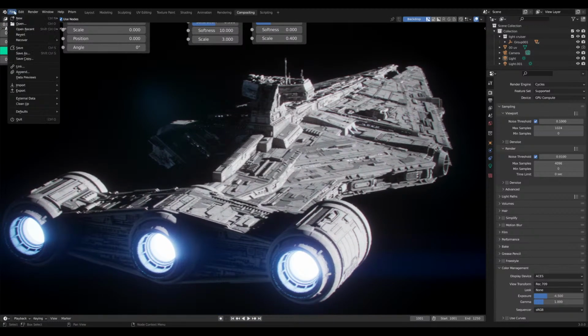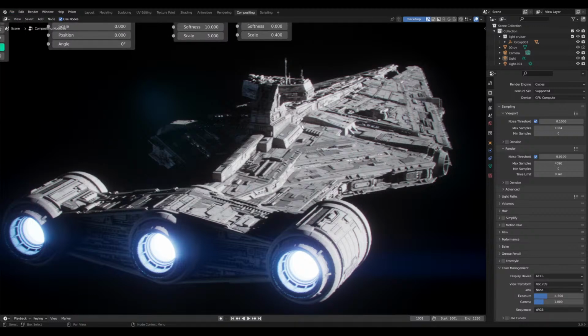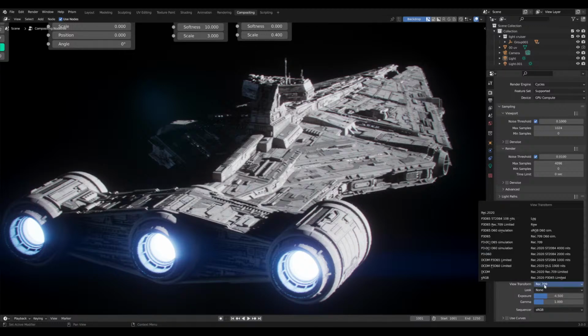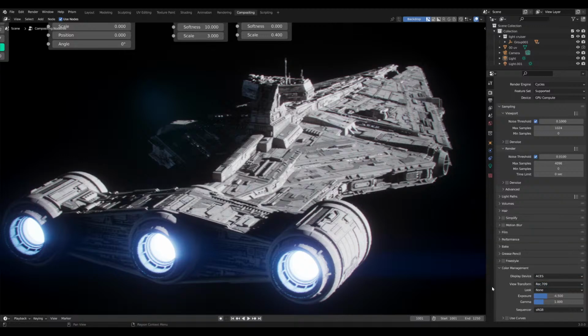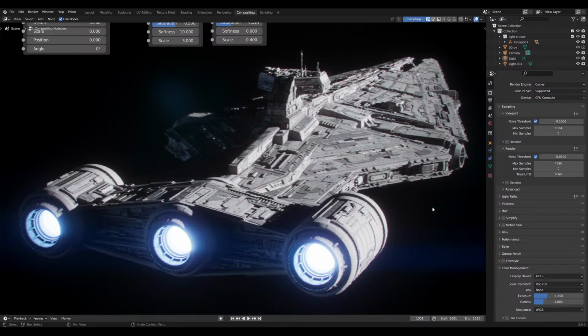To save a default file, go to File, Defaults, Save Startup File, like Crypto said. I think I've got some changes to my default file, but I can't remember. Yeah, I do, because I have ACES. I have it set up so I'm using Rec 709 by default, because that's what my monitor is calibrated to. But that goes into color management, which is a video for a different day.